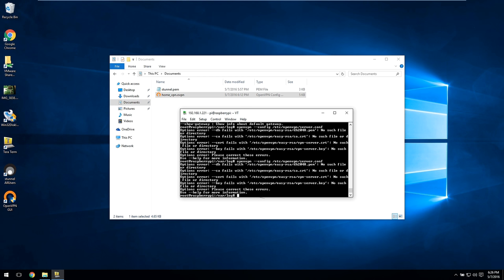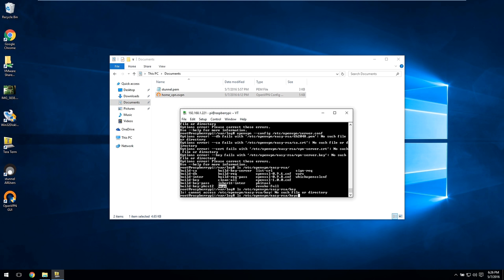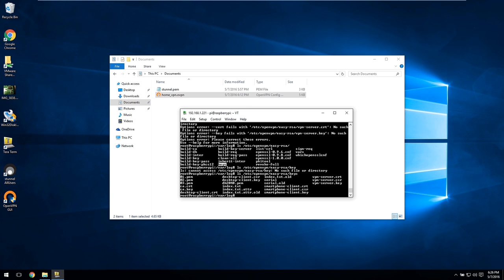Now, if we look in this folder, I forgot to put the keys subfolder. It's actually in the keys subfolder. So again, another typo. It's really easy to do this, and I'm leaving this in the video because it's easy to make a mistake.